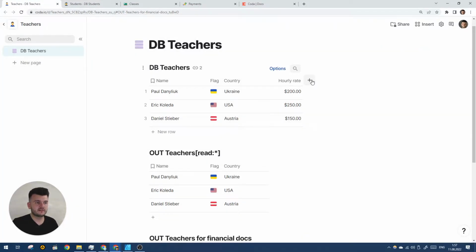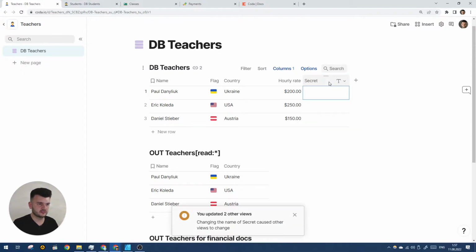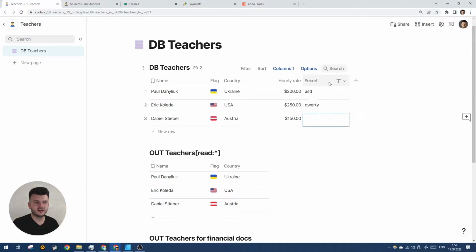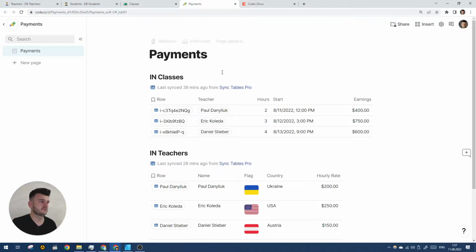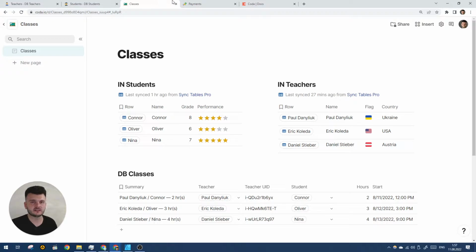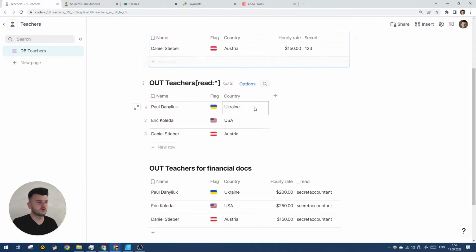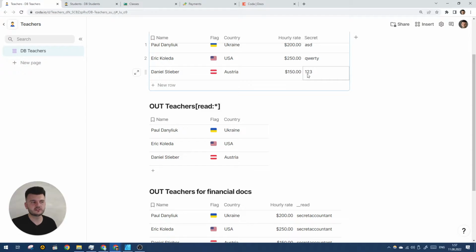Let's start by giving each teacher a secret only they will know. So the secret is going to be, well, for Paul it's going to be ASD, for Eric it's going to be QWERTY, and for Daniel it's going to be, I don't know, 1, 2, 3. Now we have to get these secrets into these user-specific docs. So what do we need? We need to have the payments info and we need to have the classes info.